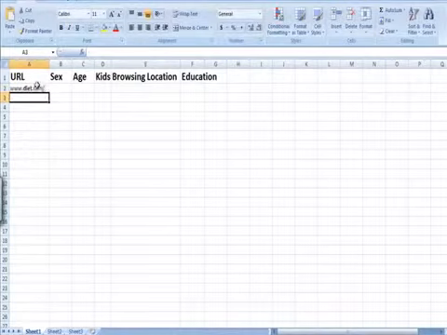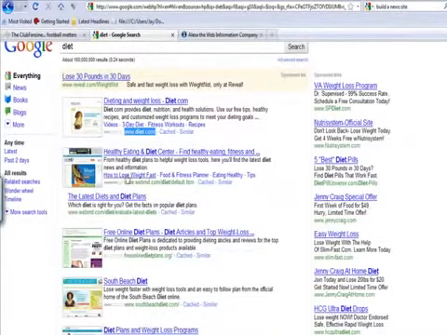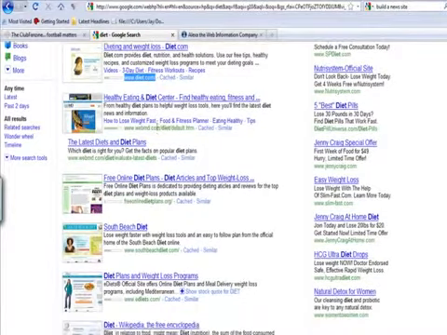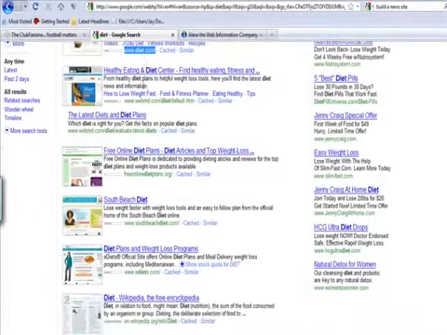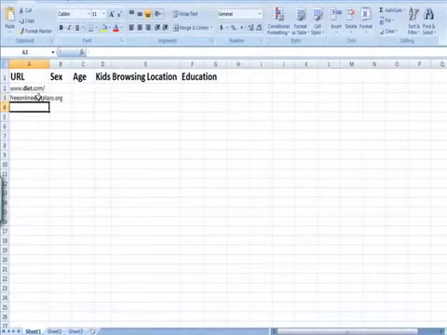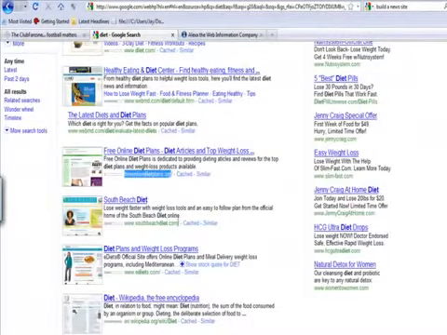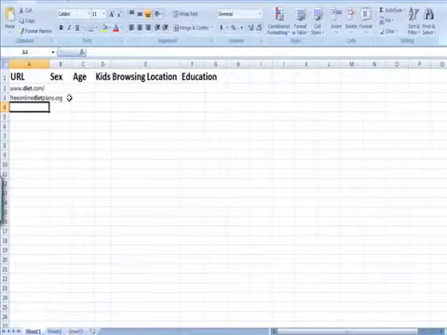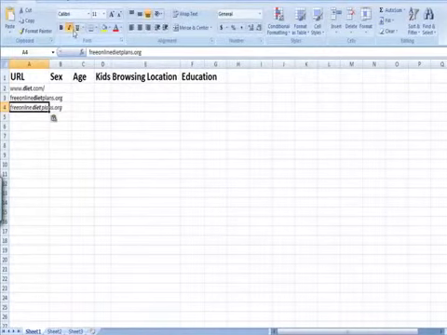So there's diet.com. Let's see what else we have here. WebMD. This is a sub site. We'll look for a site that's directly targeted to your site. In other words, we wouldn't want about.com/diet. We'd much rather have something like diet.com. Free online diet plans. Let's take that one. And let's take southbeachdiet.com. And we put those in like that.